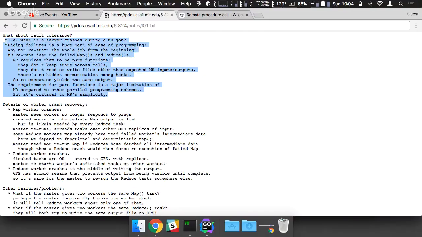Fault tolerance. What if a server crashes during a MapReduce job? How do we hide failures is a huge part of the ease of programming. Why not restart the whole job from the beginning? Well, that sounds expensive. MapReduce reruns just the failed ones, failed maps and reduces.